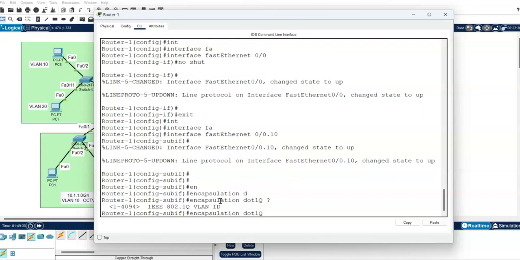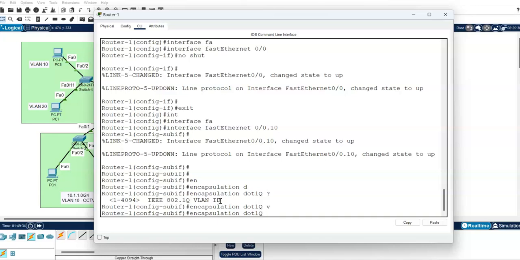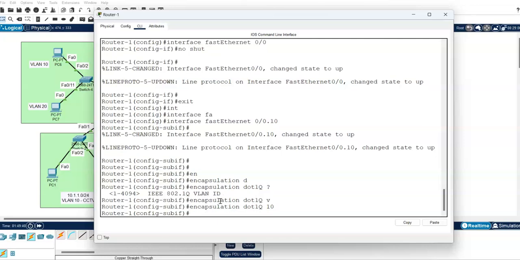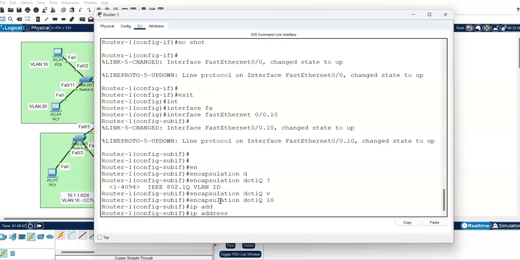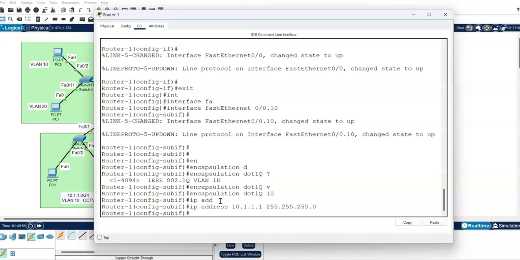And then if you put a question mark, it tells you what VLAN you want to carry. So dot1q, and then you create the VLAN number. And the VLAN number we're trying to carry is 10. When you do that encapsulation, then we can assign an IP to this sub-interface. VLAN 10 was 10.1.1.1. We give the 1 to the router, and the subnet mask is /24. That way we now have a sub-interface with an IP address.